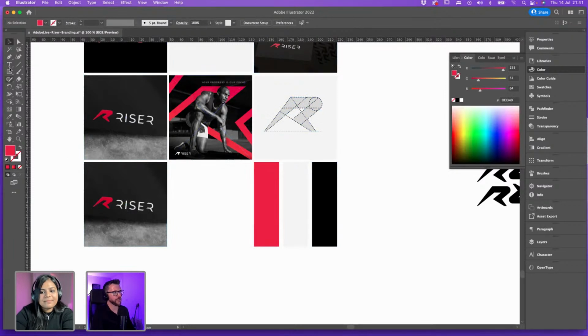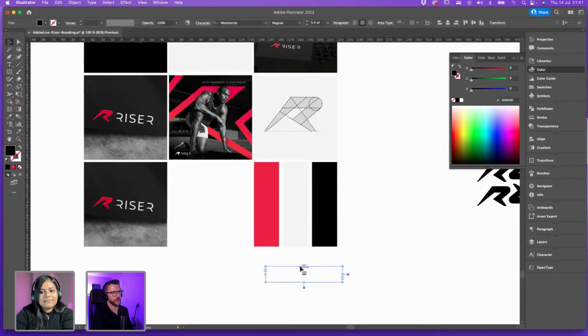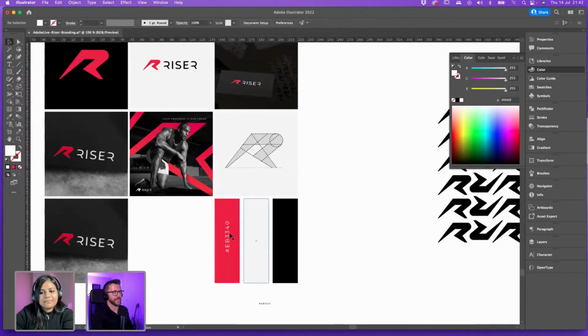So in my document, I like to just break down some of the swatch colors for the brand. So at a glance, the client can start to see, okay, these are the colors we can start to use for our business.